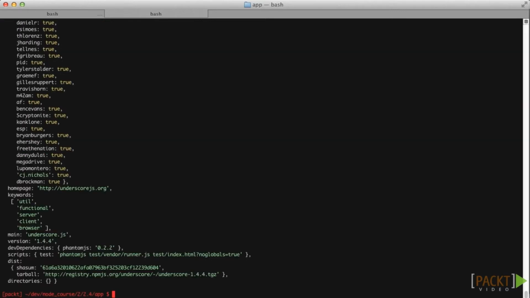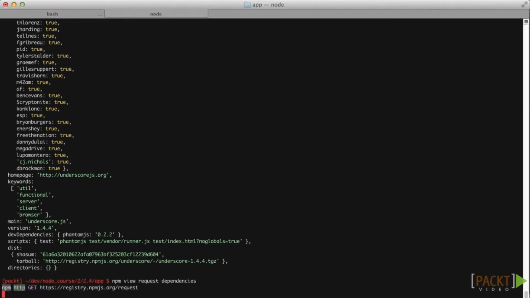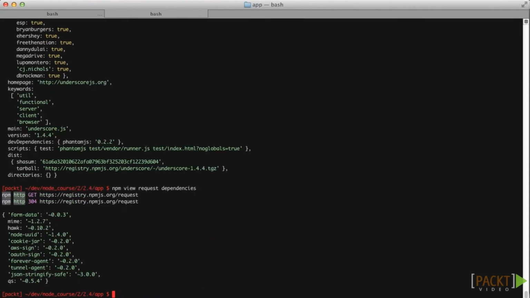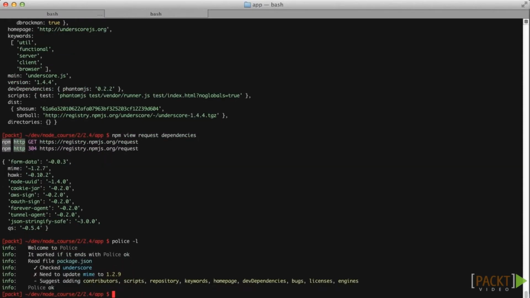If you want to know the dependencies for a given module, npm view gives you access to that specific property. To find out if newer versions of your module dependencies are available, it appears that npm outdated doesn't work as expected. Instead, you can install the police tool. Once you have it installed, you can run it like this. Then, you can find out if any dependencies in your app are not up to date.